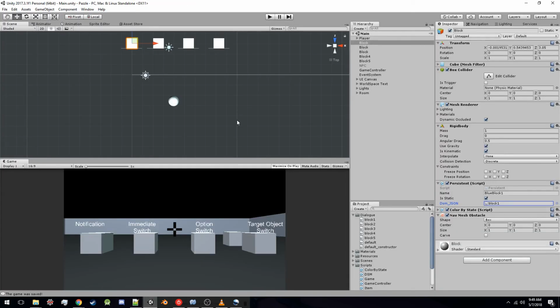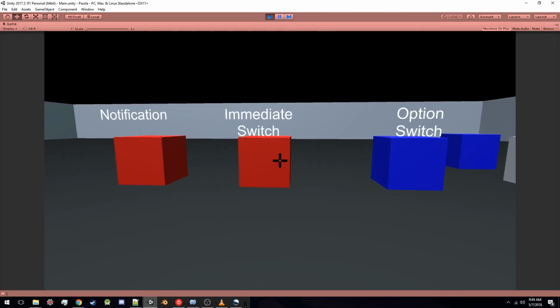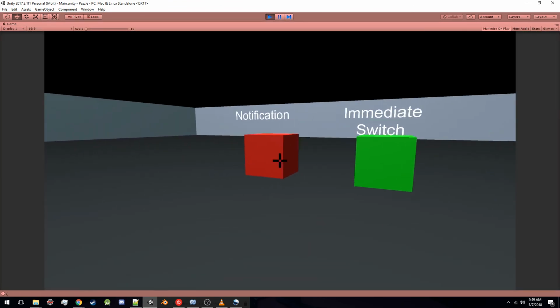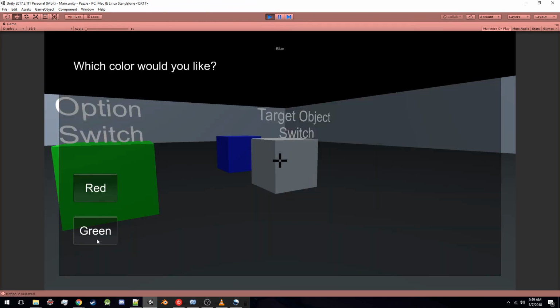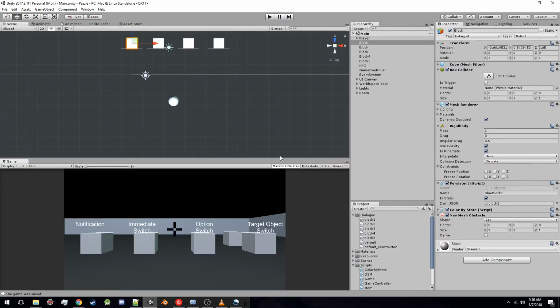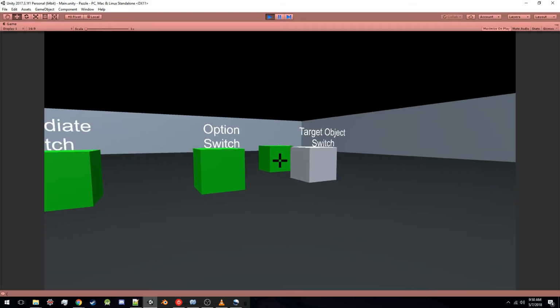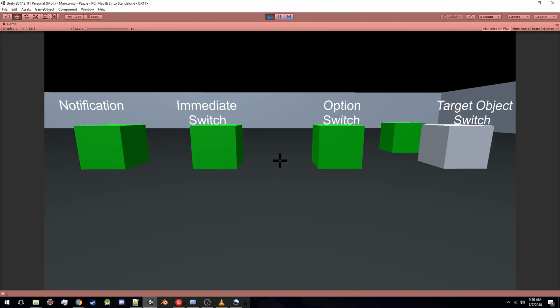The interesting thing about this is that this allows for states to be easily saved. So for example, I'll switch this over to green. Actually, I'll just switch them all over to green. I'll quit out and it saves. Then going back in, hey look, they're all green. This is something that I think will be really useful in the future.